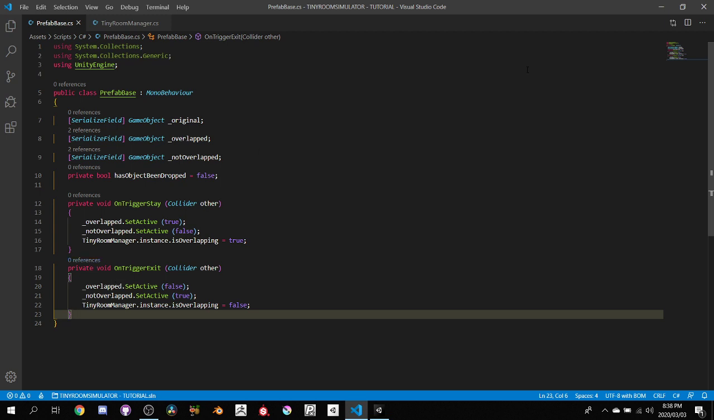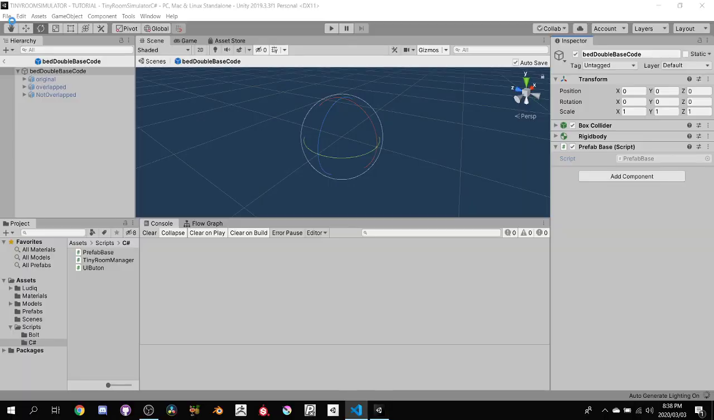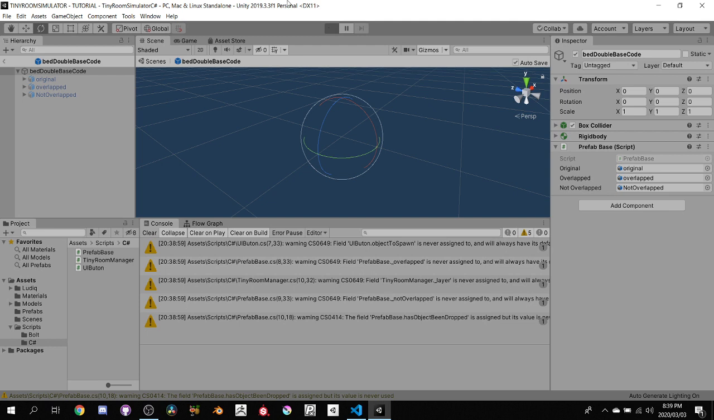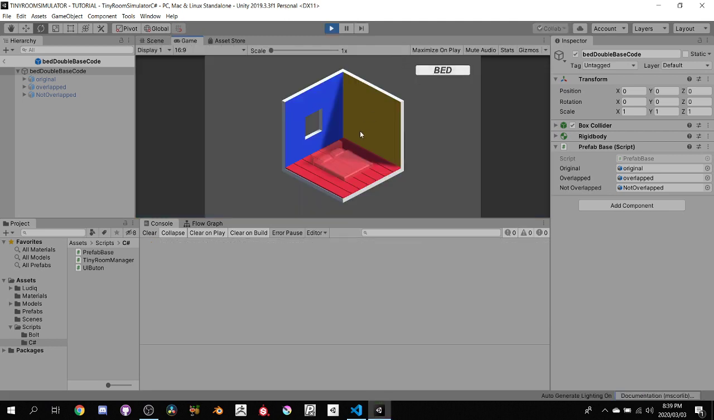So we can go and see if this works. We're going to go to Unity and allow the script to compile so we can assign all the variables. So we're going to assign the original one to original, overlapped to overlapped, and not overlapped to not overlapped. So let's test if this works. Let's create the bed. Notice how it's green, red, green, red, green, red. So it's working. But we can still drop it anywhere, even though it's green or red, we can drop it anywhere we want.